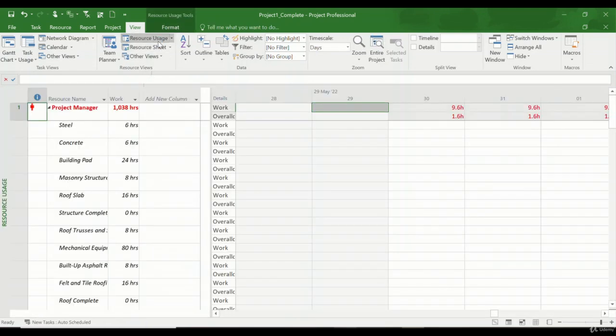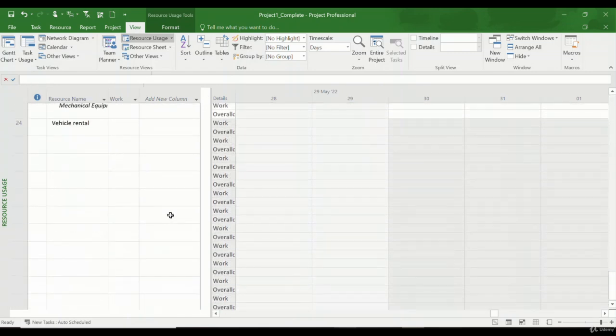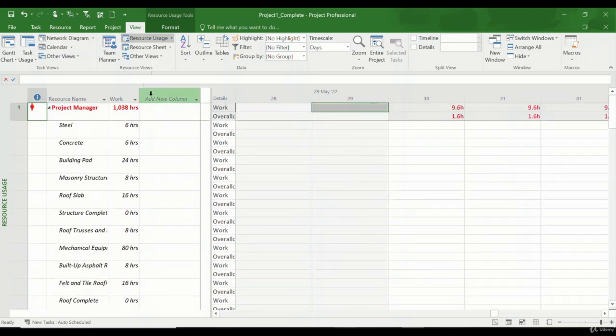Then we have resource usage, again a very useful window where you are able to see the usage of resources during the project and where they are over allocated. If there is an over allocation of one resource, it is highlighted with red color, so you're able to observe that. We will see that in the resource section of this lecture.